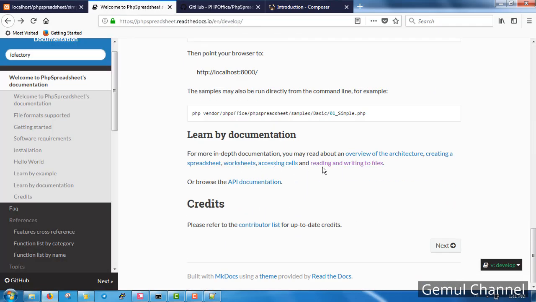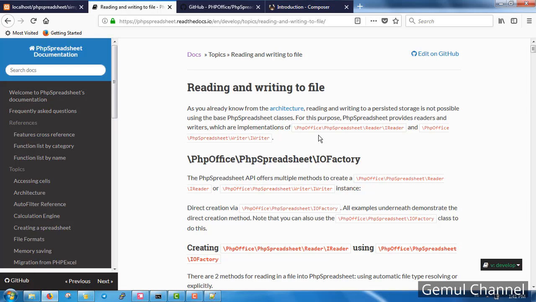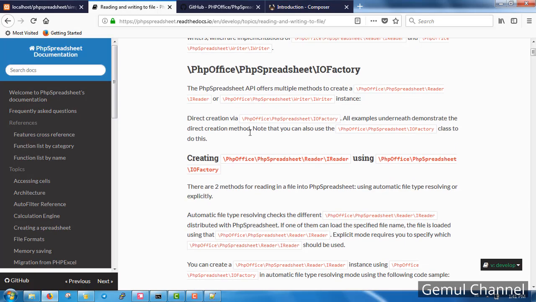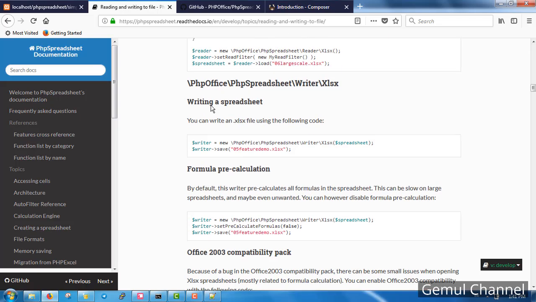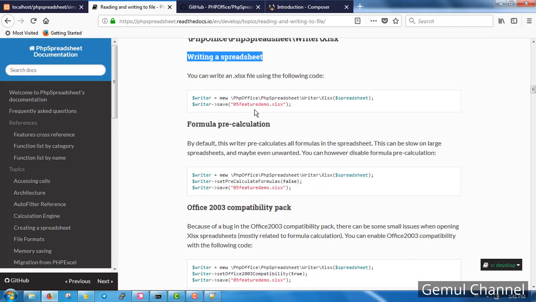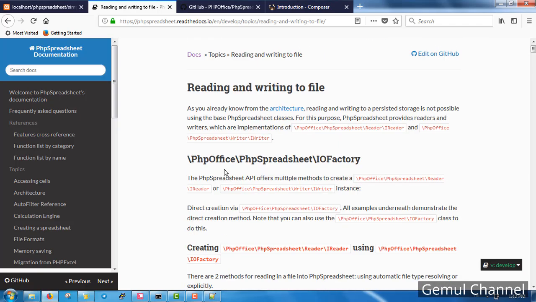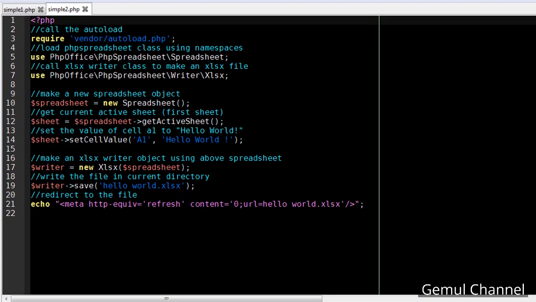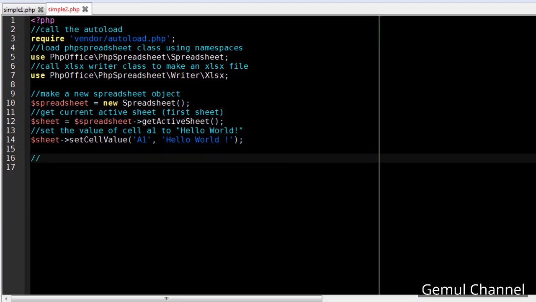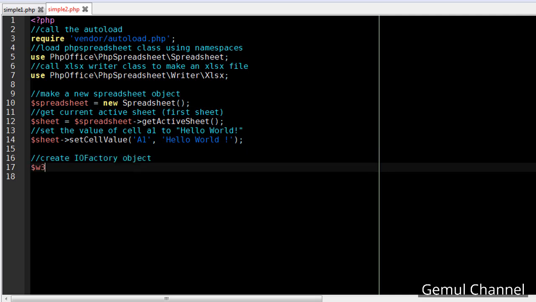Now, the recommended way is to use the IOFactory class, which comes with PHP Spreadsheet. IOFactory is a built-in class which allows us to read from and write into files. IOFactory is also shipped with other PHPOffice libraries, such as PHPWord and PHPPresentation. Now, let's copy our script into a new one. Let's just remove the writing part and use IOFactory instead. We will use the createWriter method of IOFactory.